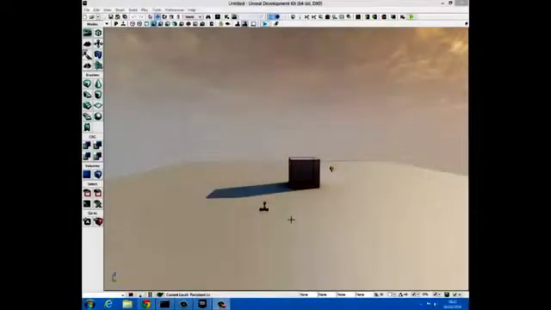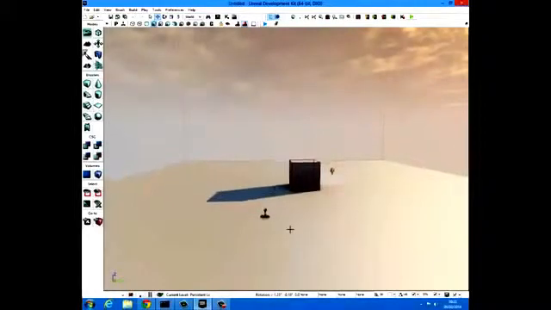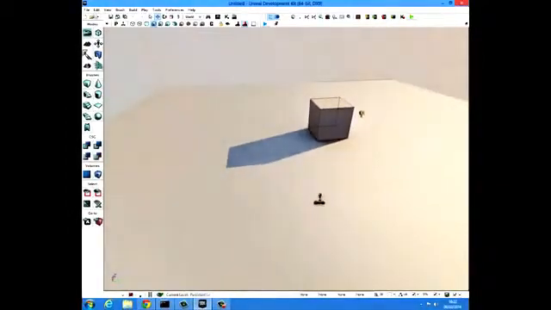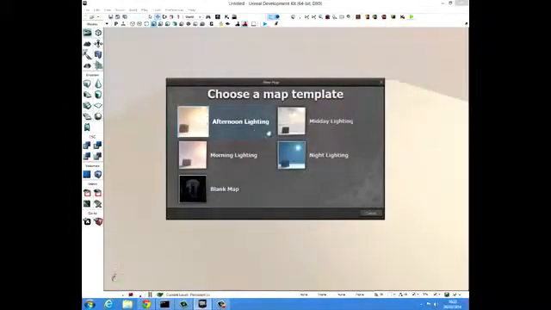Hello guys, this is going to be a UDK tutorial on how to set a third person view for your character. The first thing you'll need is just a standard level.